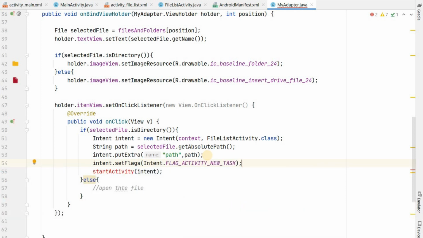So it is opening the same activity again and again. If it is folder, it is going inside that folder and opening the file list activity again. Context.start activity. So in this way, if it is a directory, it will go inside that directory, and if it is a file, we will open the file.